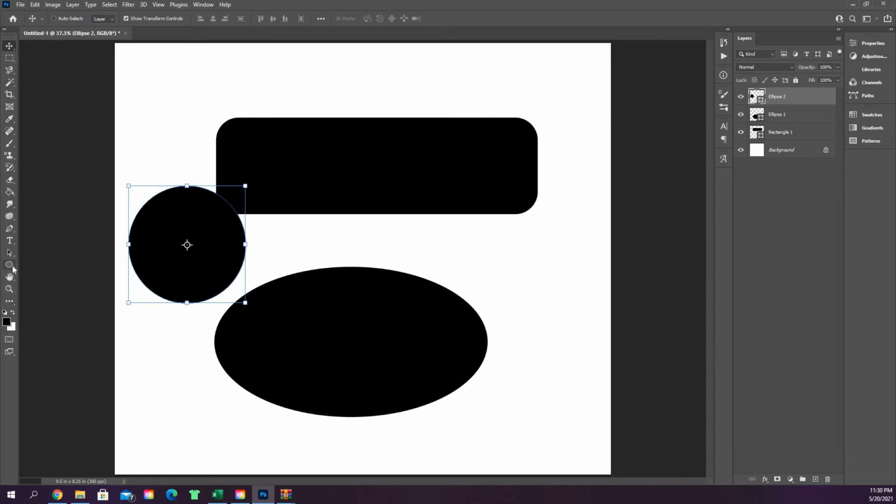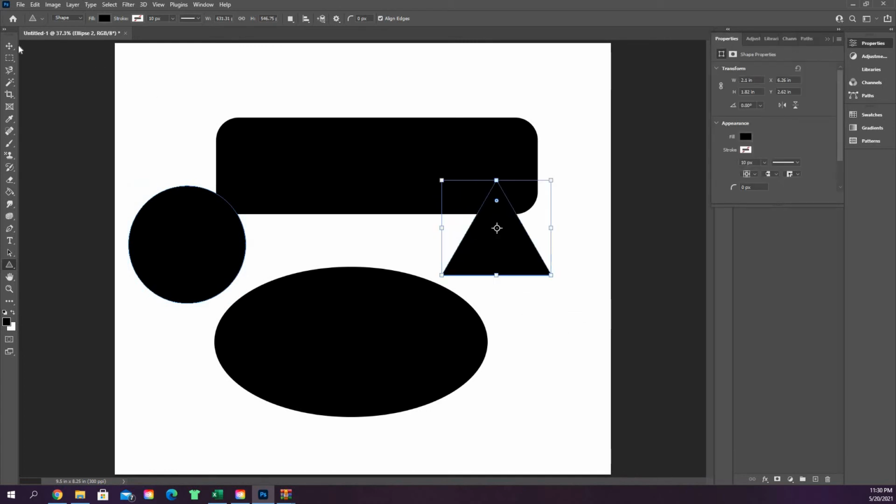And then moving on to the other shapes, triangle, exact same thing. I'll hold down shift and just create a perfect little triangle there.